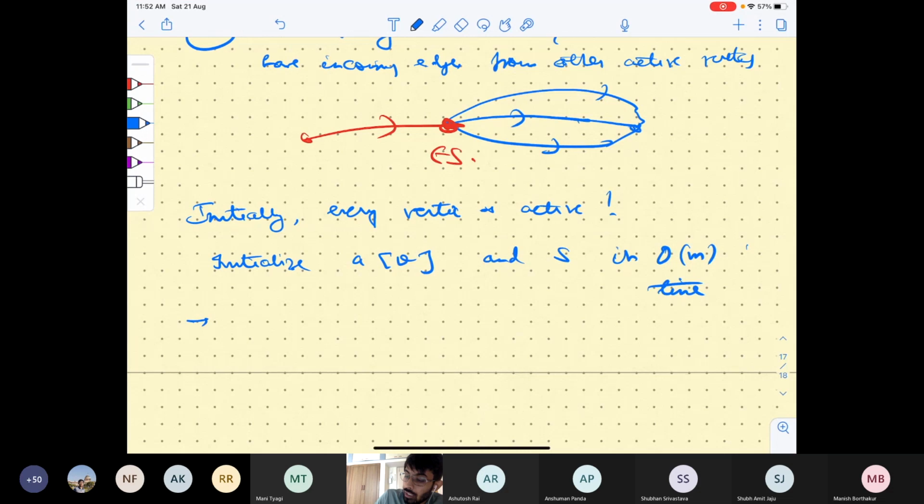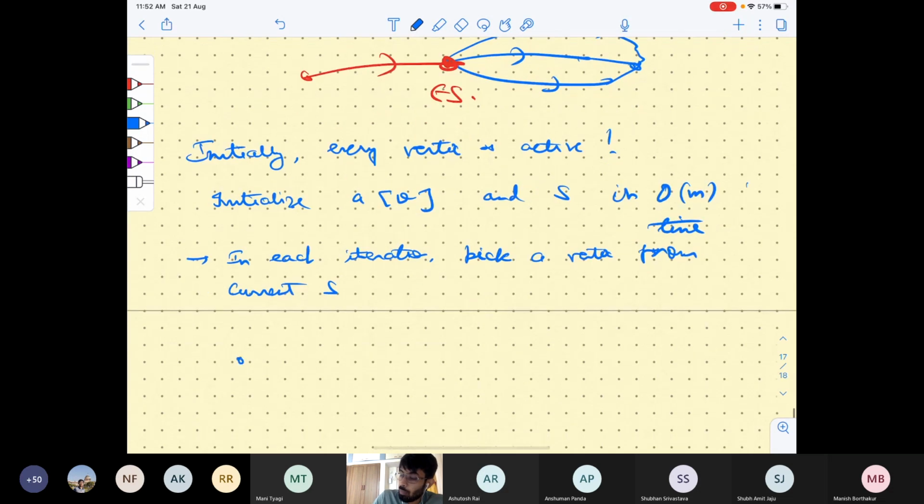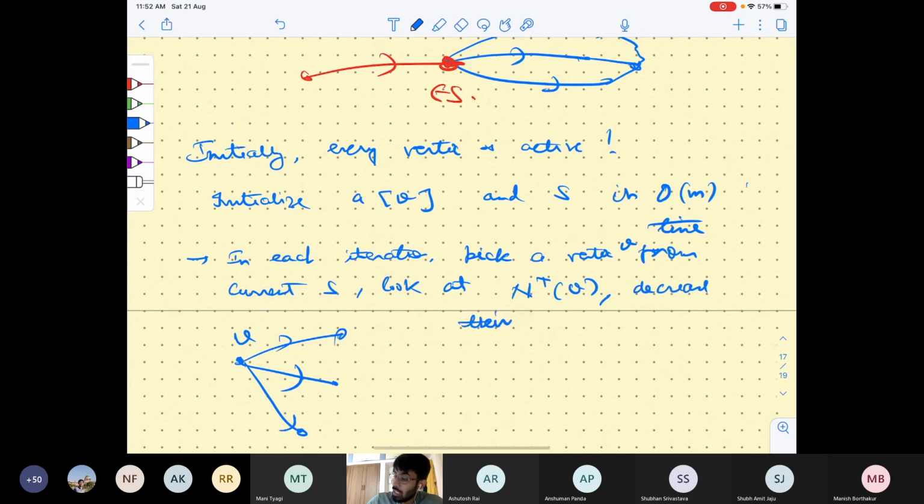Now in each iteration, pick a vertex V from the current S. Look at its outgoing neighbors, N plus of V. Look at all the vertices W in N plus of V, and decrease their A count: decrease A of W by 1.